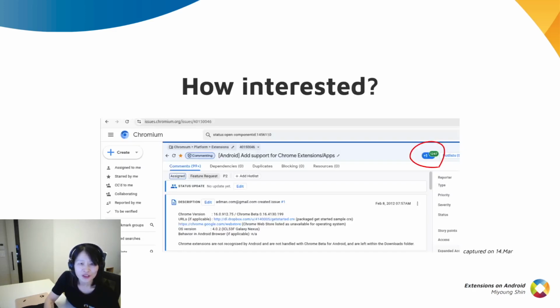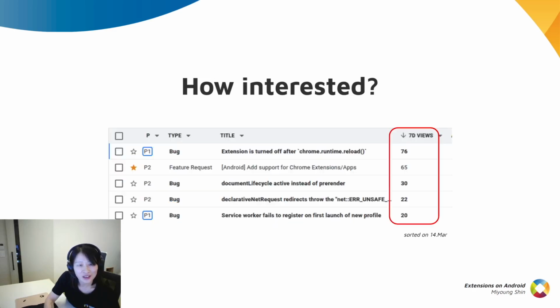How many folks would like to see extensions supported on Android? Over 1,000 people have starred the issue in the bug report, expressing how interested they are. Also, it is one of the most viewed issues in the past 7 days among extension component issues. It is constantly getting attention from people.